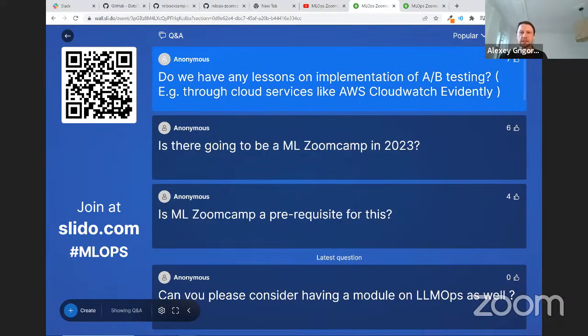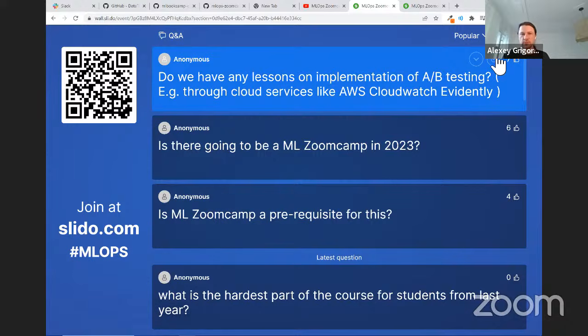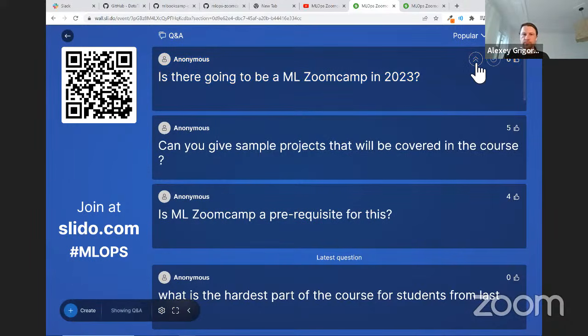Do we have any lessons on implementation of A/B testing? No, we do not. It could be useful, but it's not possible to cover everything. We wanted to cover the main things. Maybe we should think about A/B testing at some point, but not right now.